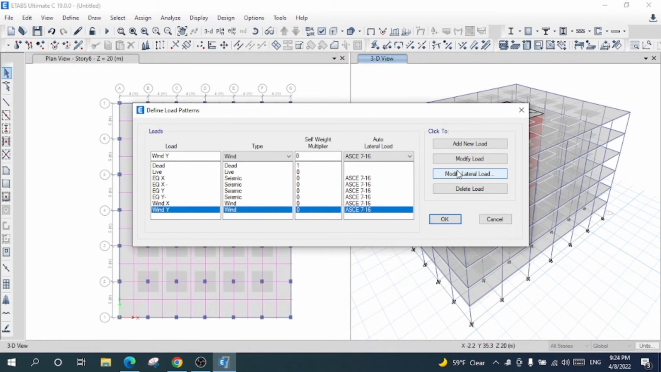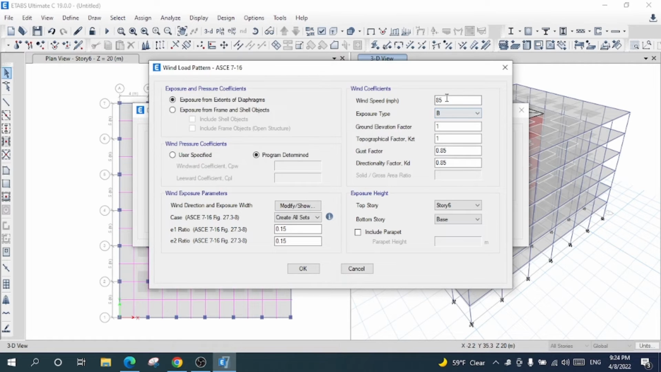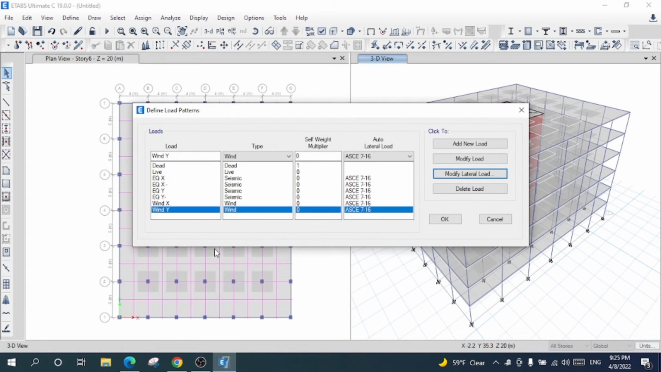The same for the y direction, I will modify this one. I will put the wind speed as 100, the exposure type will be B, and the bottom story will be story 1. Wind pressure coefficients will be program determined. I have defined the load patterns, modified for earthquake in x and y directions, and wind in x and y directions respectively. After that I will press OK.